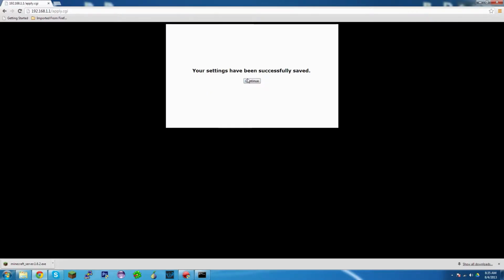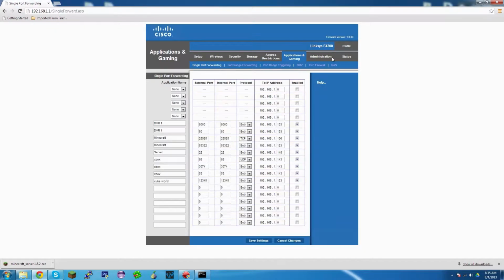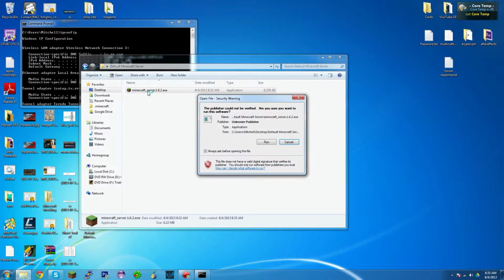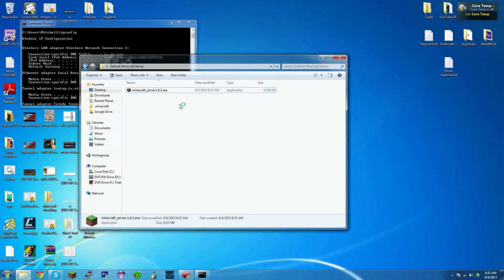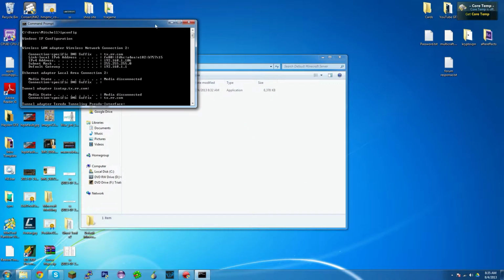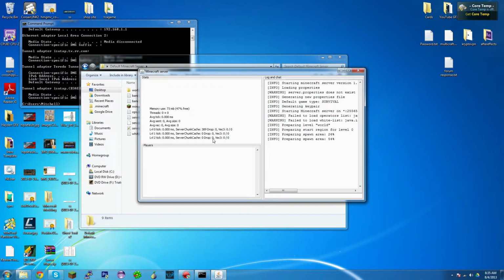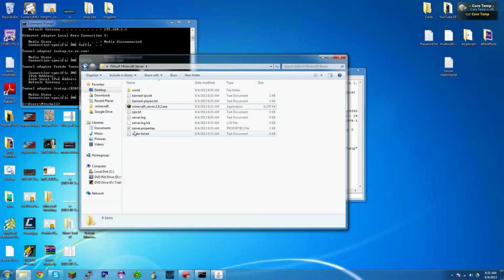But this might be different for other routers, so I'd recommend looking up a better tutorial, because this is just a little mini tutorial in a tutorial. That's just so people can connect to your server outside of your local LAN. Alright. So you just run that, and once you've run that, it'll load all the files and such.